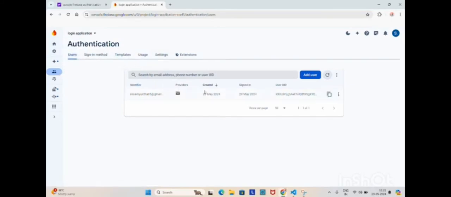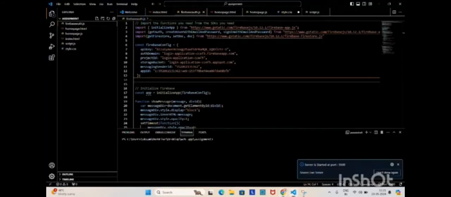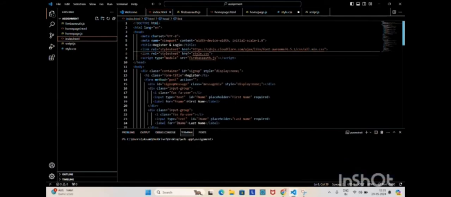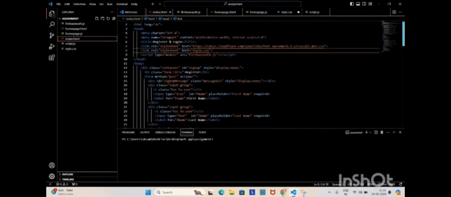So this is my code. I have created a folder called assignment, and these are all the files I have included. This is the index.html file. This is how your login page looks. Here I had added all the elements, like what type of text I want to see on my login page.